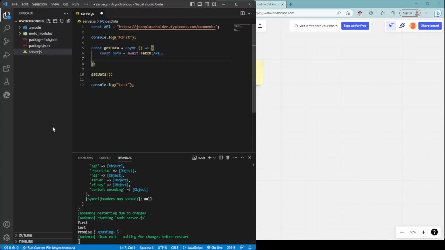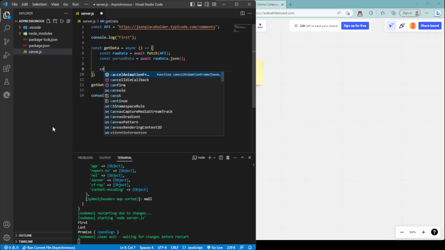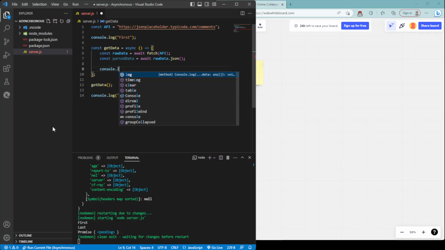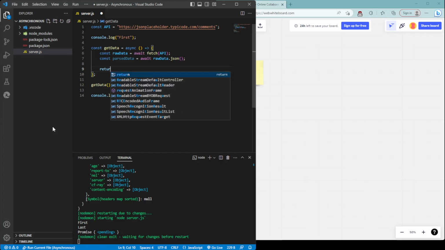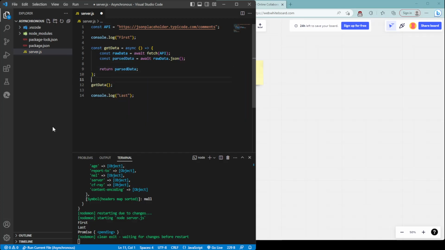So earlier, okay, let's continue this first. We have raw data and const parse data, I guess. So we will await the raw data to be parsed in JSON, or I'm not sure what it's called, but .json. Now we console.log or return, if we like, we'll just return parse data, and we can assign this inside of a variable. So let's say const data equals get data, and console.log data.